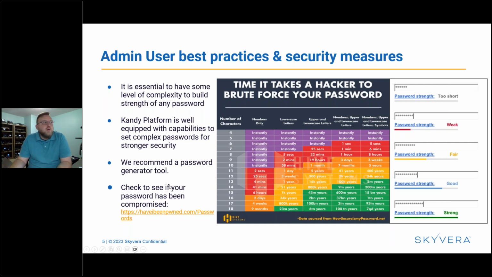Then the other thing that you can do is there are websites out there, and I've got a link here for one of them. It's HaveIBeenPwned.com/passwords. What this website will do is you can go in and type in a password that you use, maybe company name 1234 or something like that, and you can see whether or not that password has ever been compromised out on the internet.